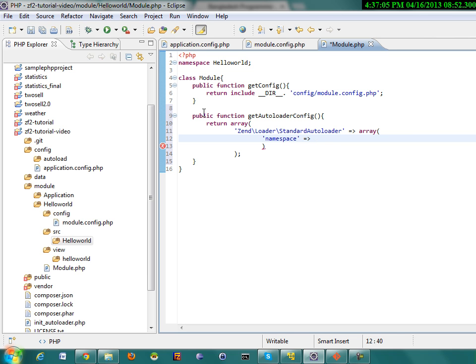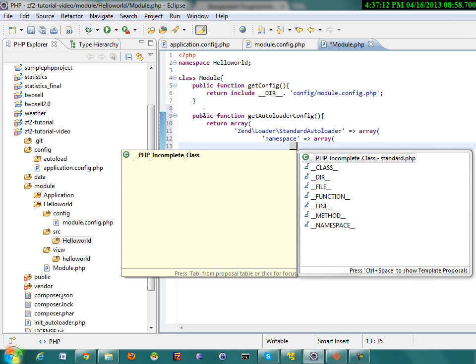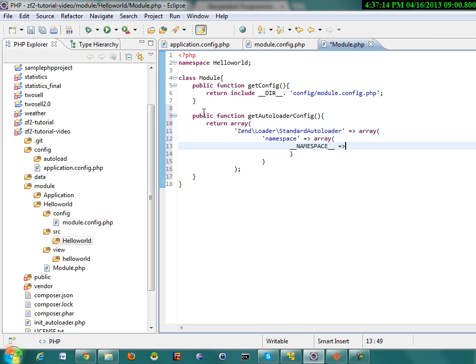And the namespace is also an array. And here we will write our namespace. So the namespace is hello world, so it will get automatically the hello world. And we will give here the path of the source folder where all the classes will be, like the controller classes, the model classes. So now we are under the module.php.